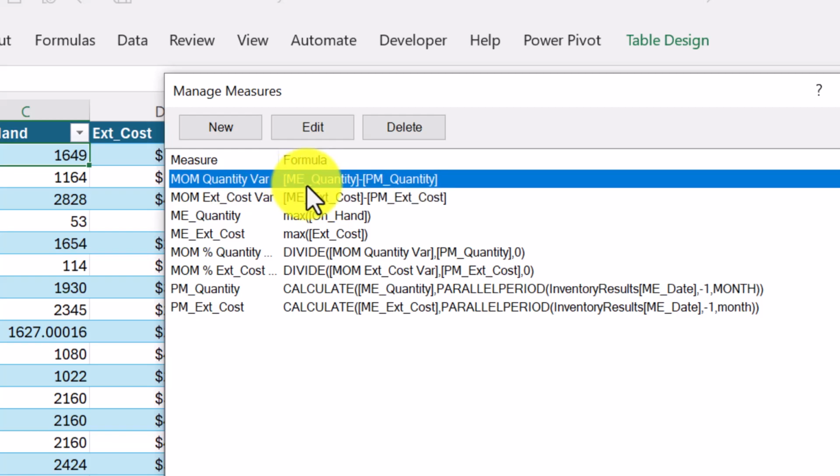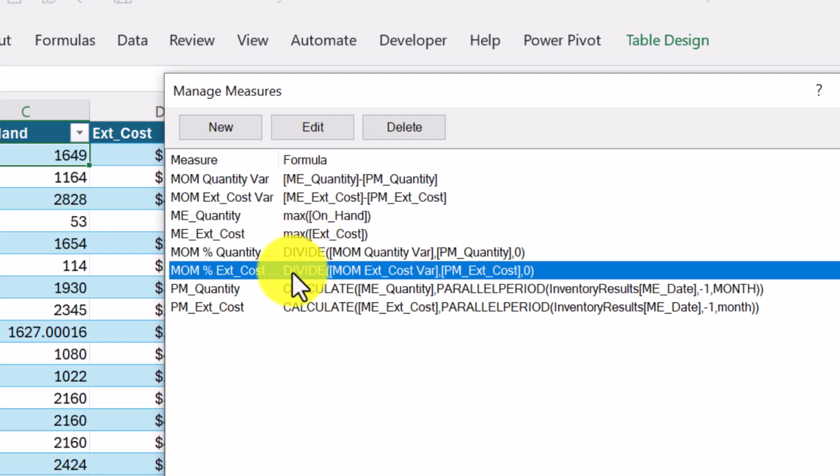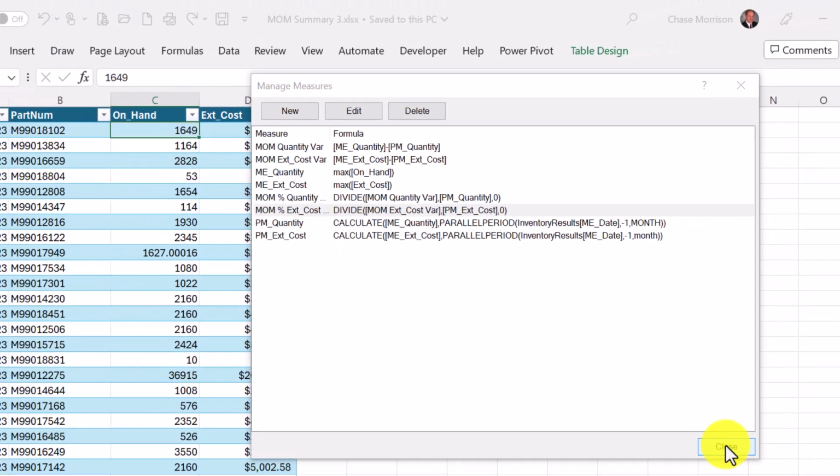And then in order to get the month over month percentage variances, we're using this divide function, this DAX function, to calculate out what the percentage change is. So it's just taking the month over month change and dividing it by the prior month, either quantity or extended cost. So that's it for the formulas that we need to do this.